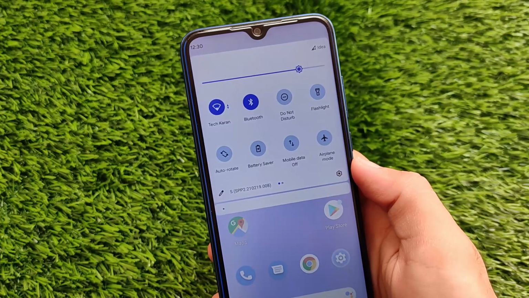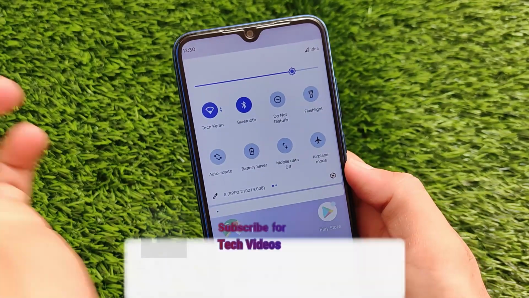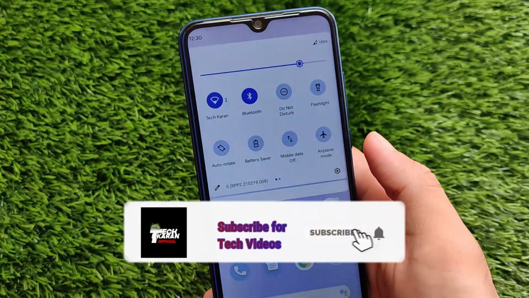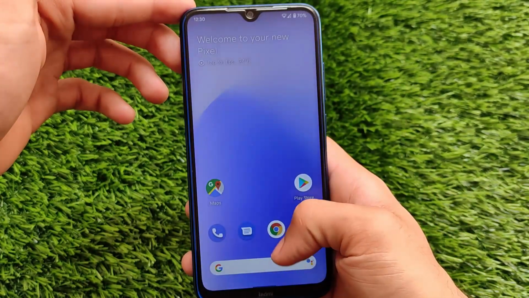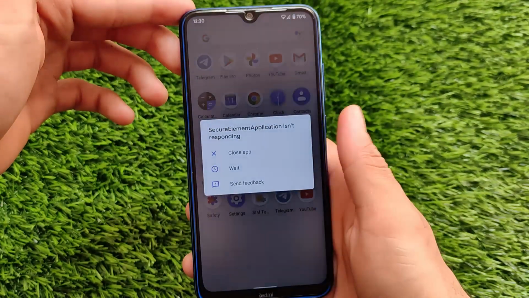Android 12 developer preview is there for Redmi Note 8 users. If you're a Redmi Note 8 user, you can install this developer preview right now on your device. It's available as a port. You can install this zip directly on your device.